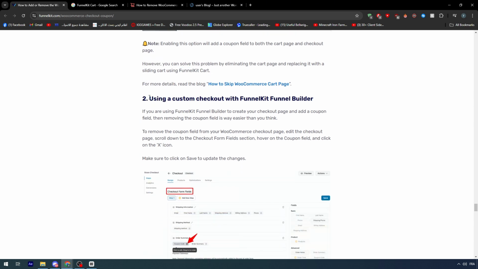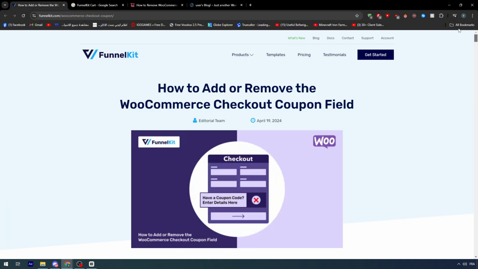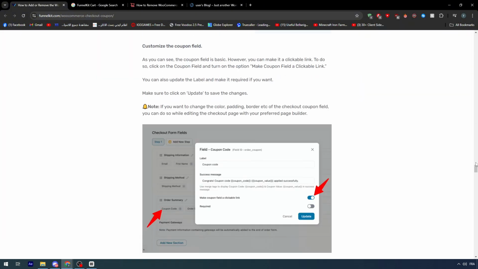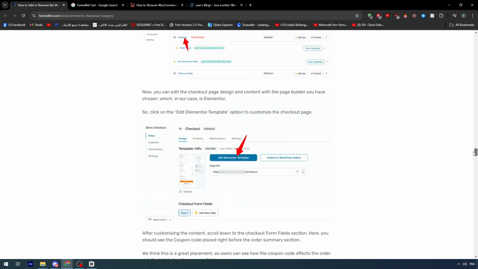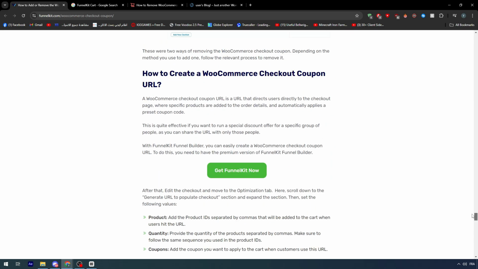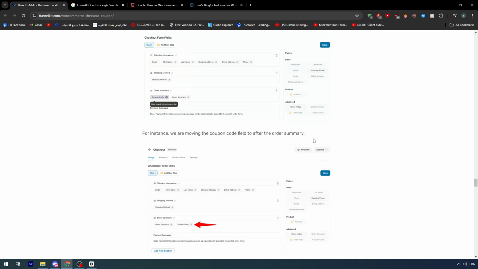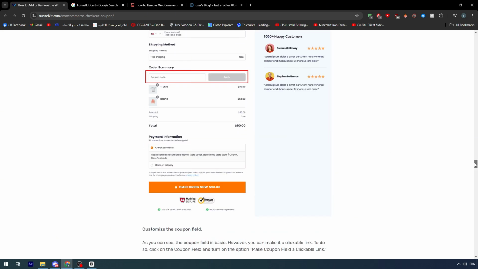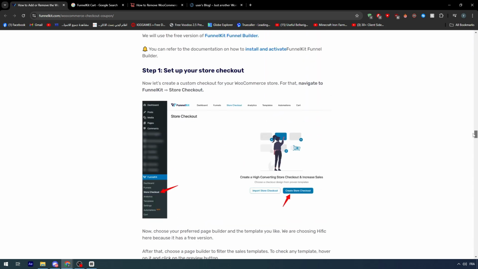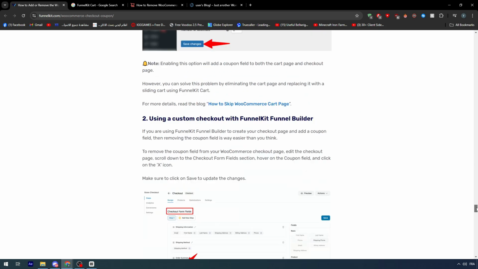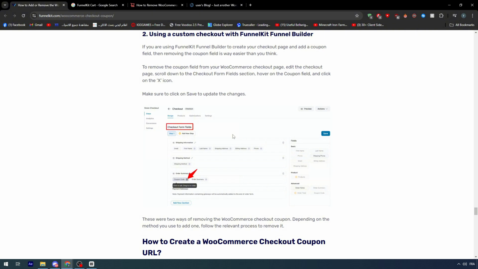Also, you could use a custom checkout with Funnel Kit Funnel Builder, which is simply the article. This is an article from Funnel Kit, which is why I'm reading it from here. So they are giving us a solution to basically create a Funnel Kit checkout page, which will literally replace the whole checkout page that we have in our WooCommerce store.